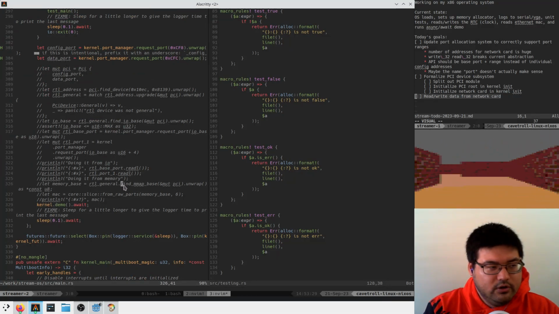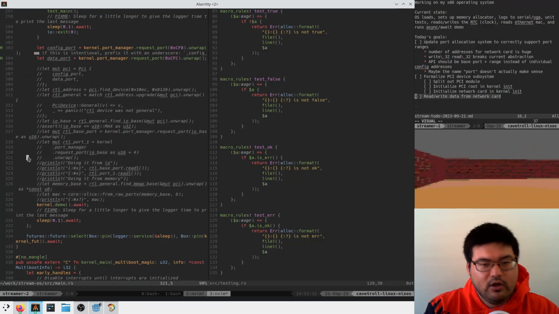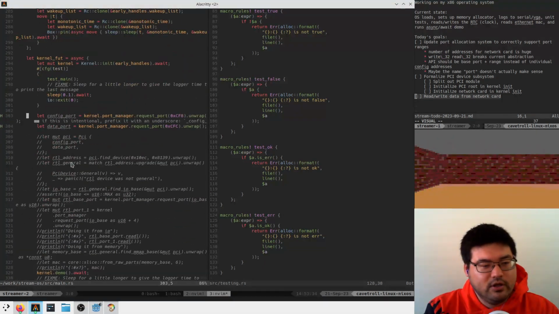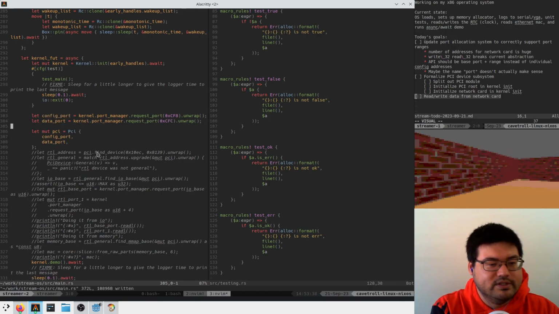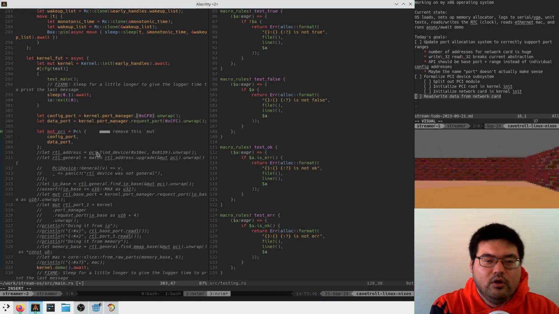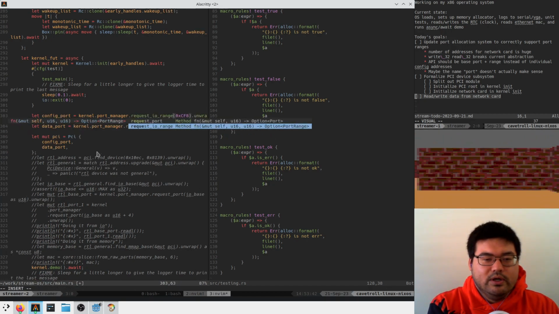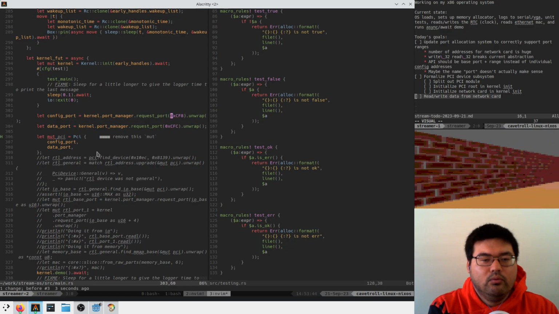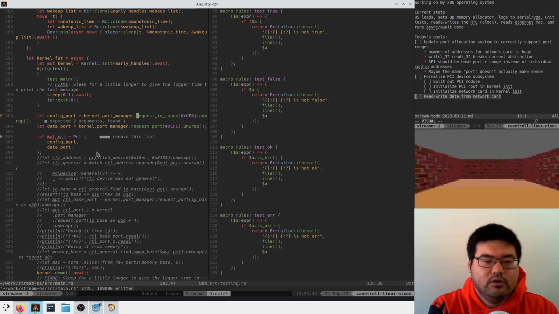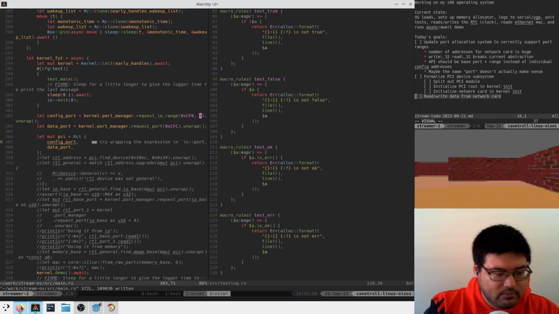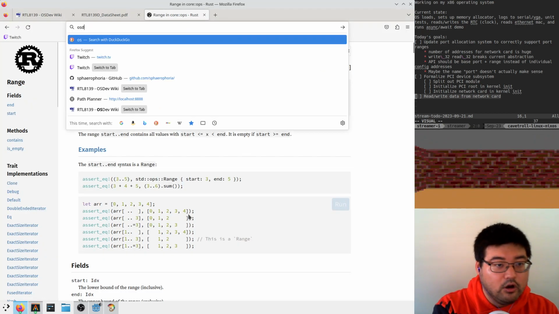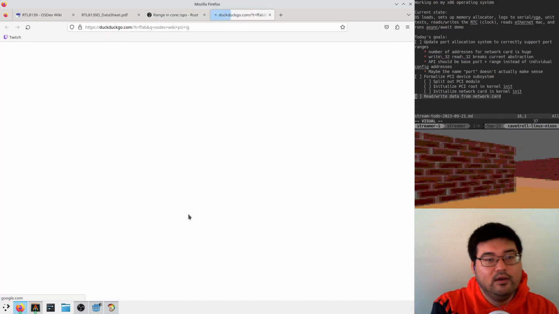Okay, so that does work. And so now we have this port allocation ready to go, and we can start replacing this with the IO ranges. So here we're going to request an IO range at CF8, and these were 4 bytes if I remember correctly. Let's take a look. OSDev wiki PCI.